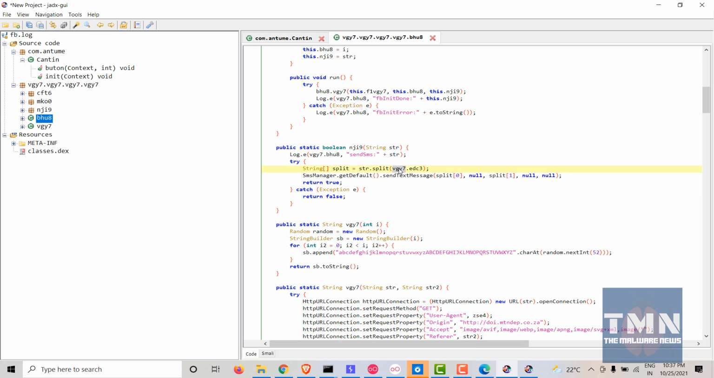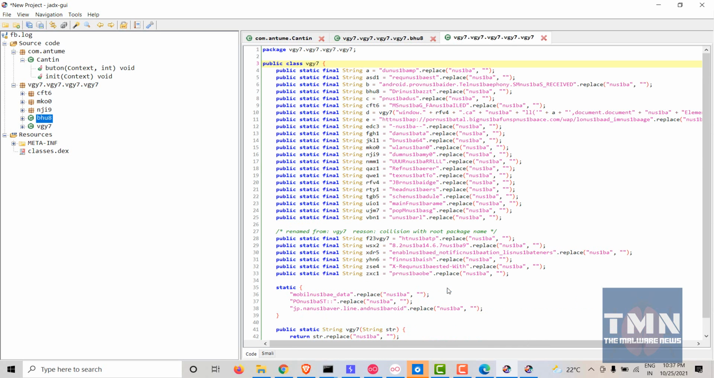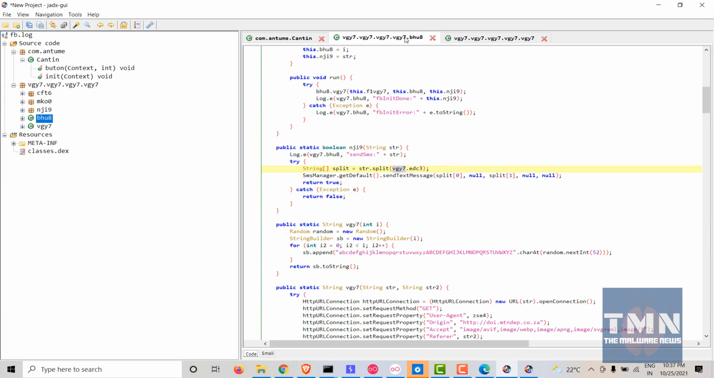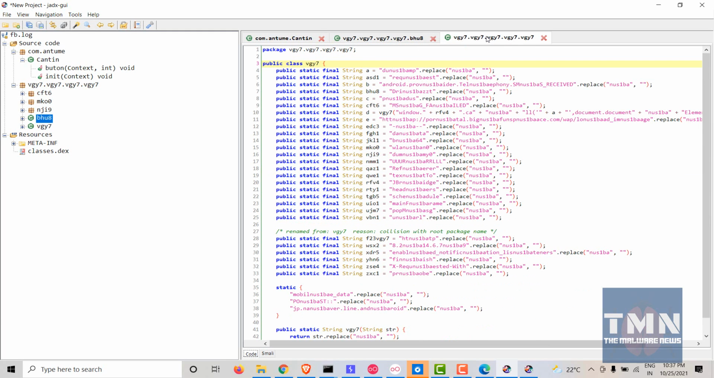So he's getting this string from this function. What was the string? VG by. Okay, see, this is all string obfuscation this guy has done. He is trying to make it difficult to read the code.